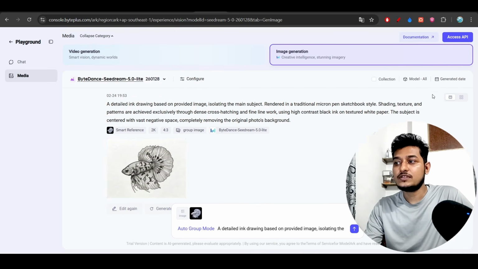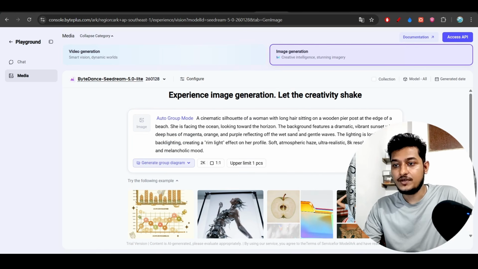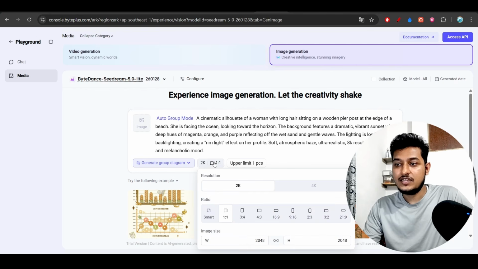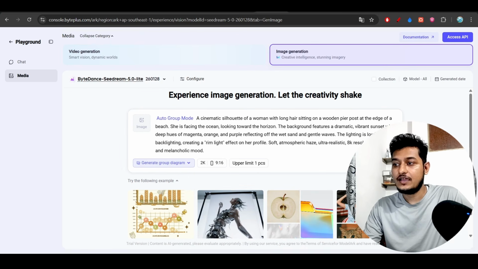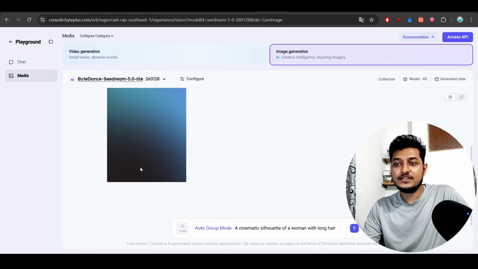Okay, so for that I will paste this prompt here. Okay, and now press enter, and I will select the ratio as, let's say, 3:4 or 9:16. Okay, and yes, press enter. Now let's see, and here you see that it is generating the image.